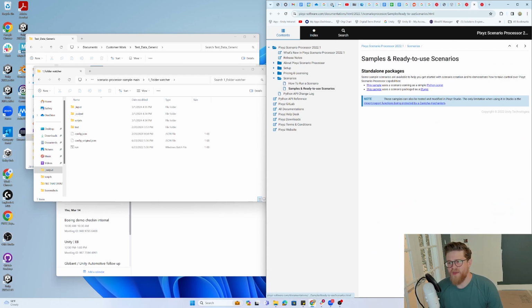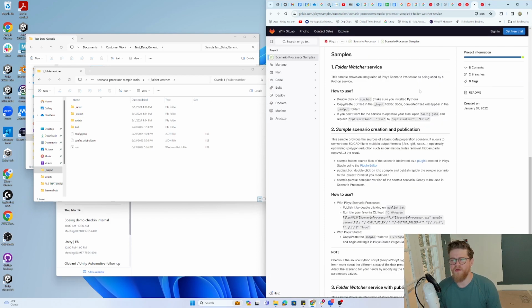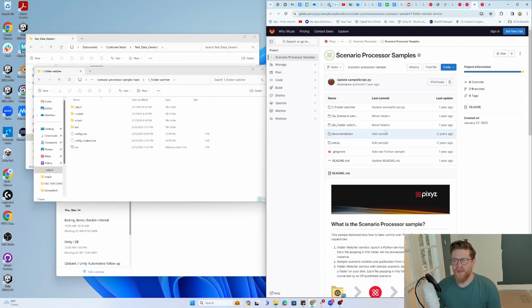And then we have this sample that is going to run on Python. And then we have another sample that's packaged as a plugin. So I want the Python-based one. I'm going to click on this sample here. And now I can look at this.